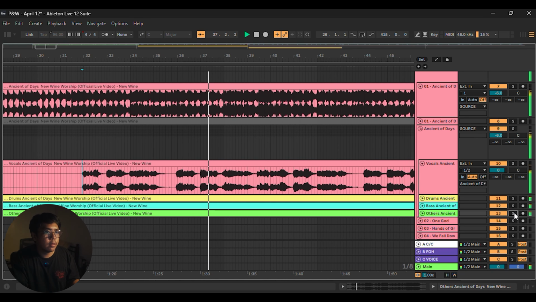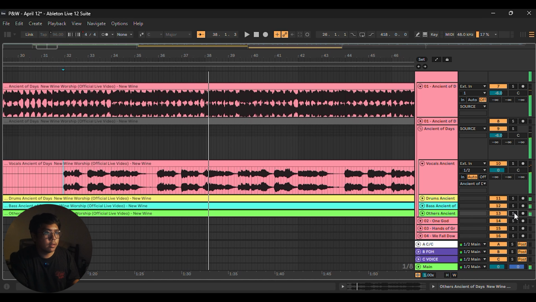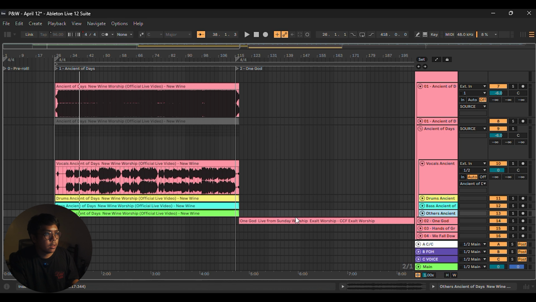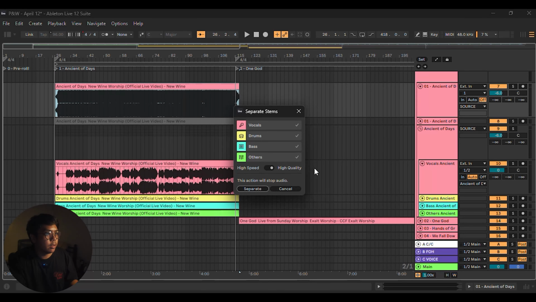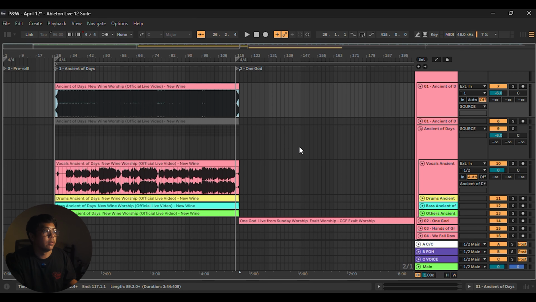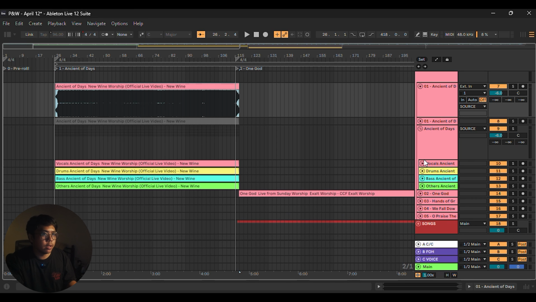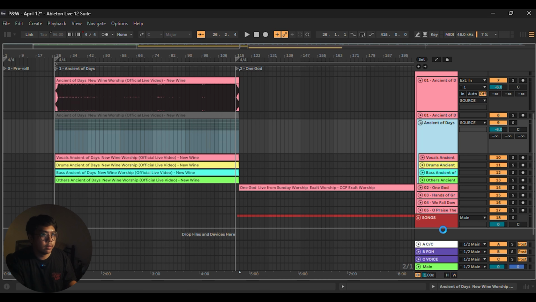All right. So since we're just going to use others, what you can do when you're separating the tracks is separate it and just click others. But for this demonstration, I'm showing you how to separate all of them. Okay, so let's organize this one. Let's put it down over here.